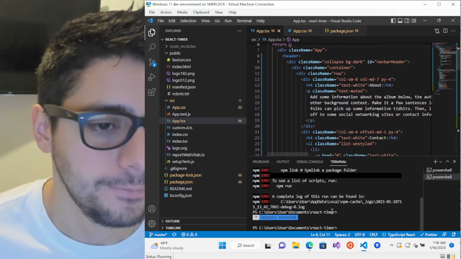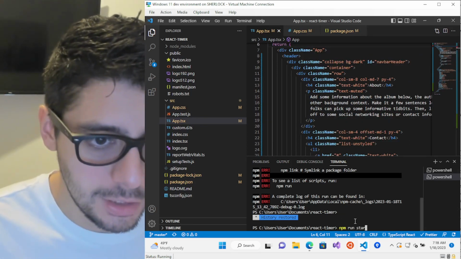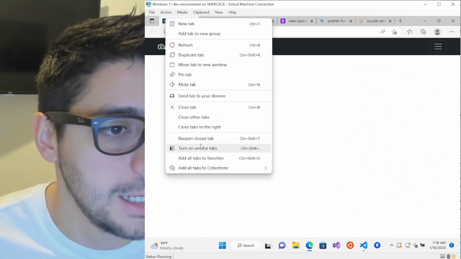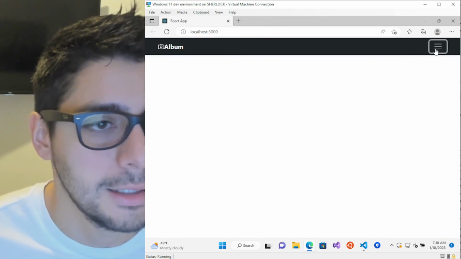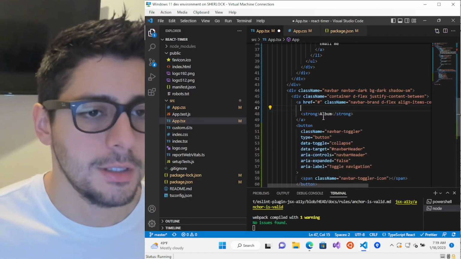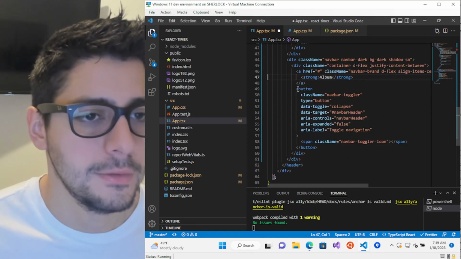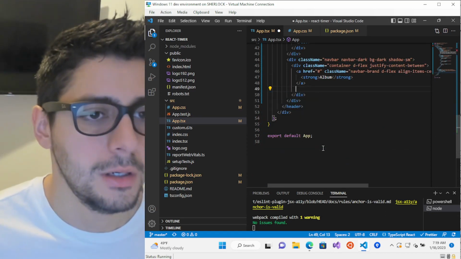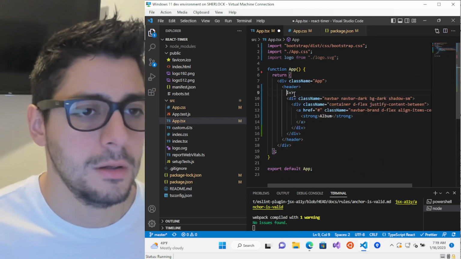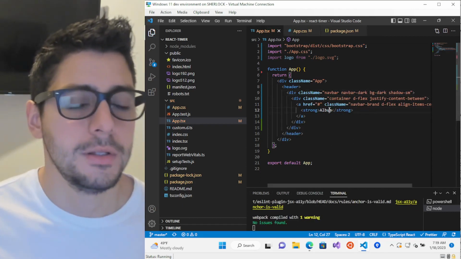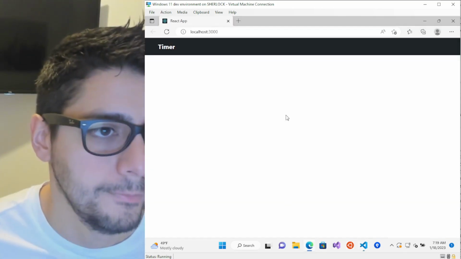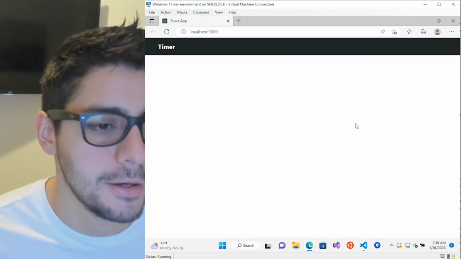So now let's go ahead and npm run start. Let's see what our app looks like now. It should be beautiful, and yeah, exactly. I don't want this anymore. I'm just gonna remove this SVG stuff, the button. That's the header we want. It's just going to be Timer. There we go. We've got our header.